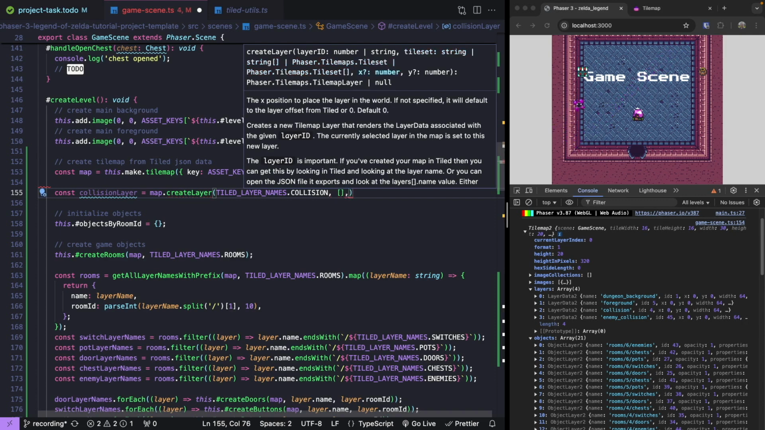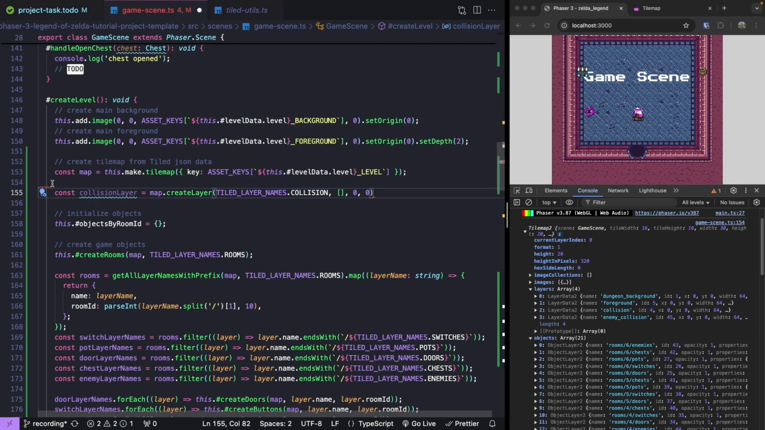For now, we're just going to do an empty array. Then next, we need to provide our X and Y position of where we want to create this layer in our game. For this, we're going to use our origin, so it's placed in the same location of where we have our background images starting in our game.